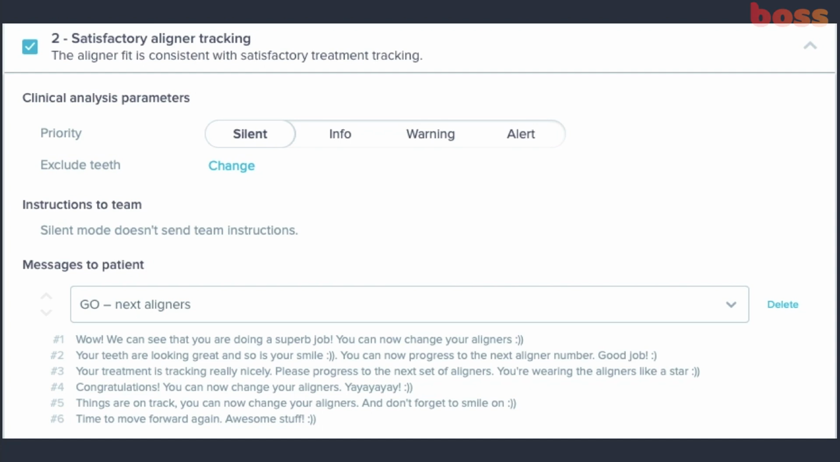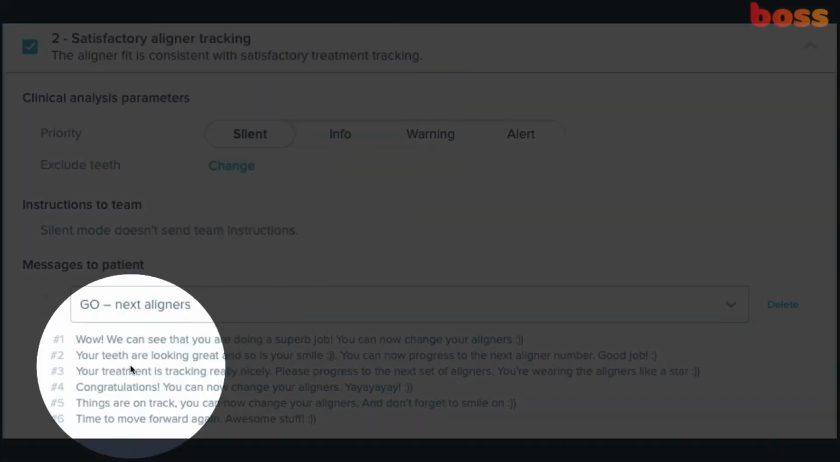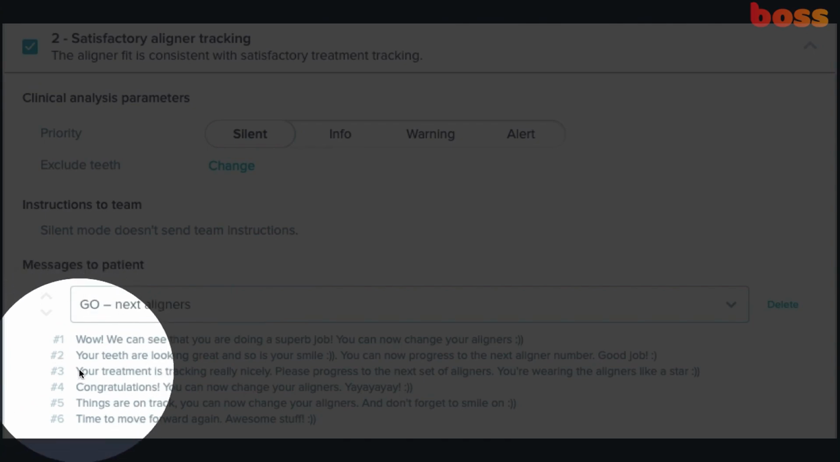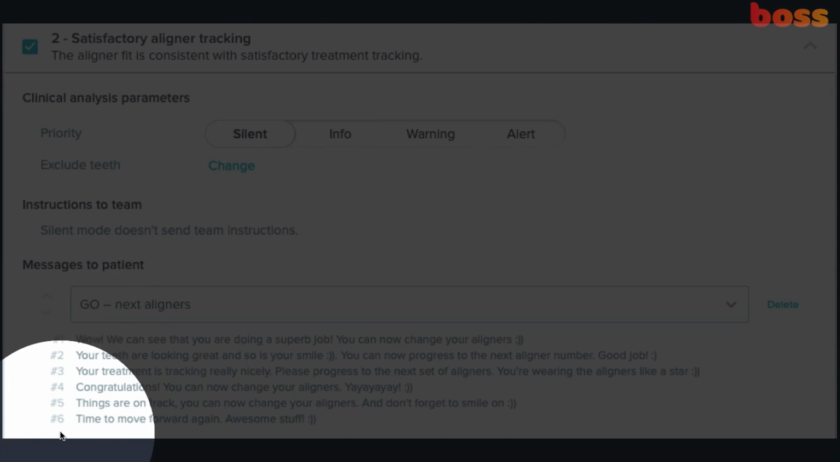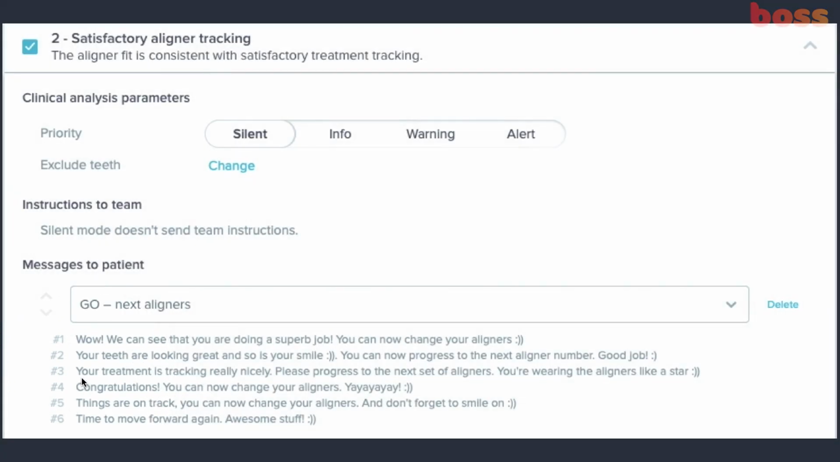And what you see here down the bottom is the number 1 to number 6 are actually a variety of different messages. So they're random messages selected by dental monitoring. So there's always a different message sent to them. It doesn't look robotic. So for example, we have message number 1 that will say, wow, we can see you're doing a superb job. You can now change your aligners.